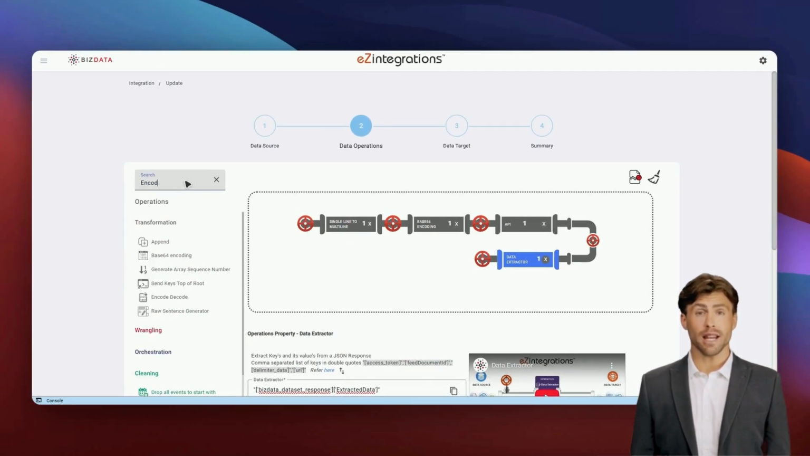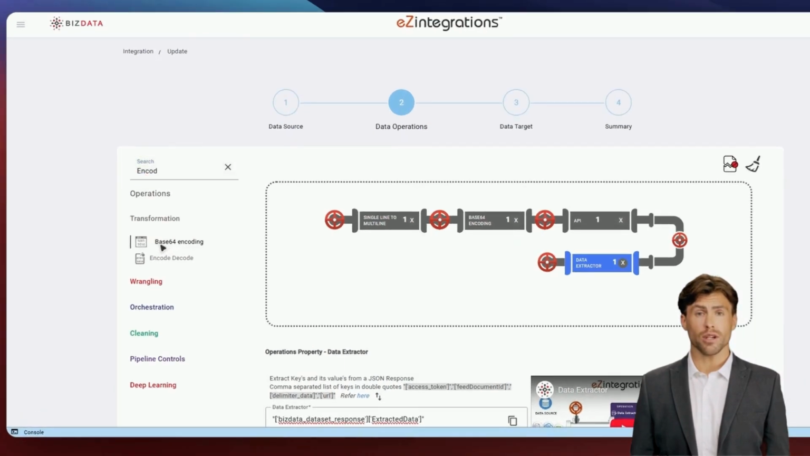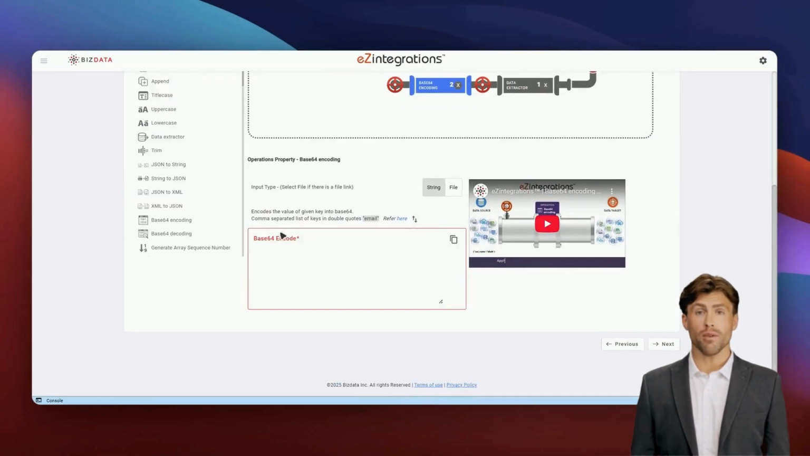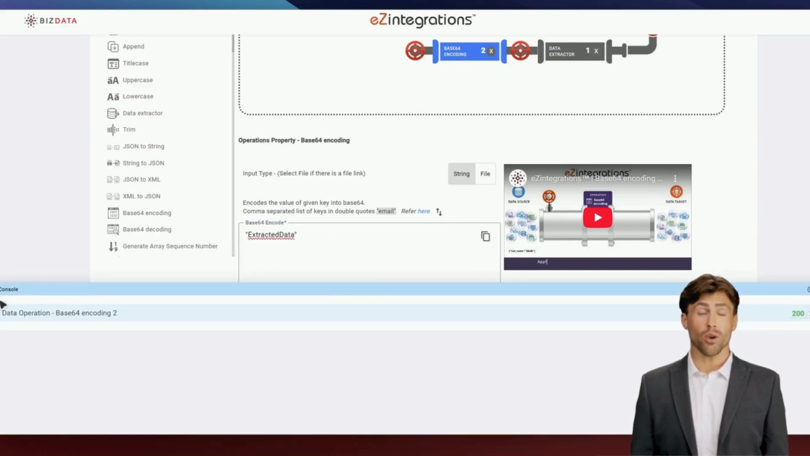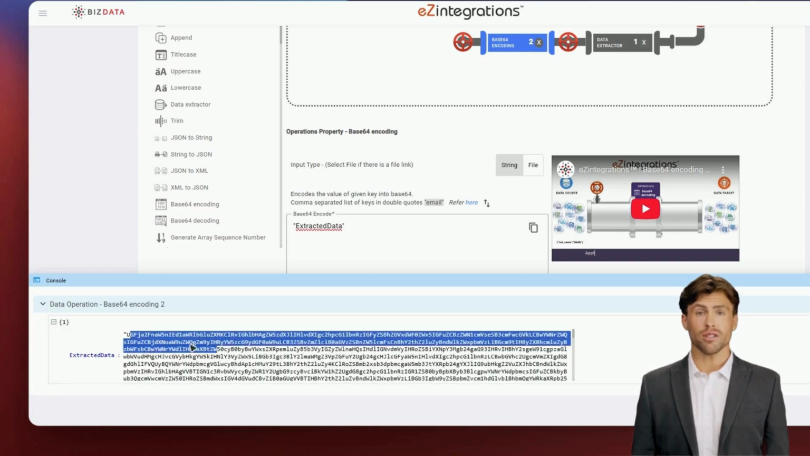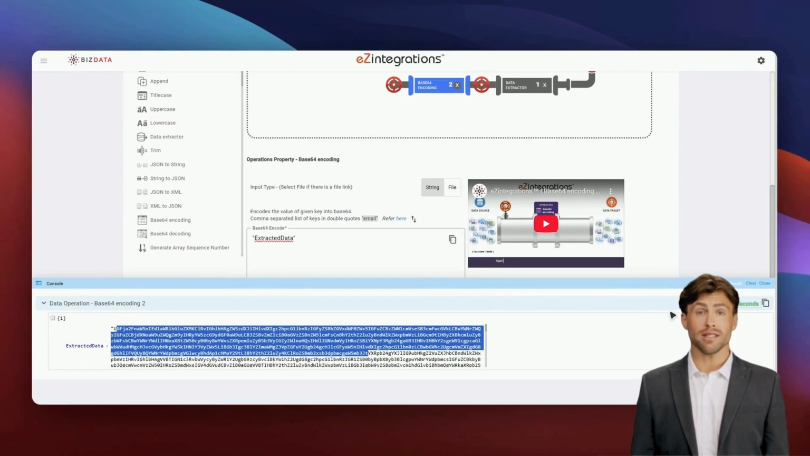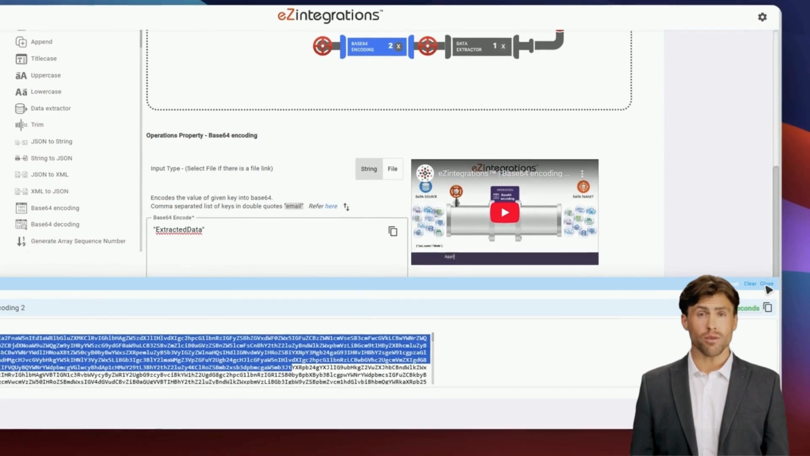And now for the next step, we'll add the base64 encoding operation into the pipeline. In the properties panel, we need to pass the key name that holds our file content. In this case, it's the extracted data key. Go ahead and run the operation. Once it's done, as you can see, our file content is now successfully encoded in base64 format. That means we're ready to move forward.